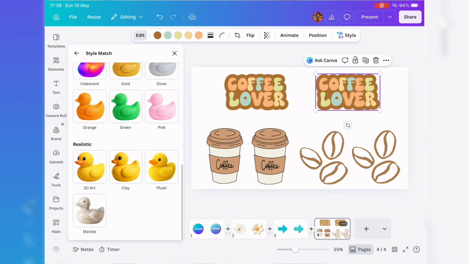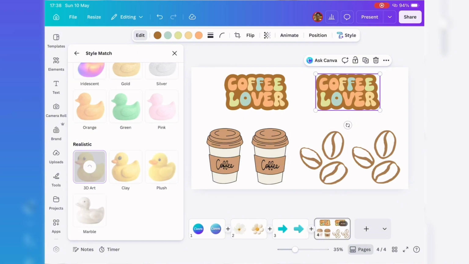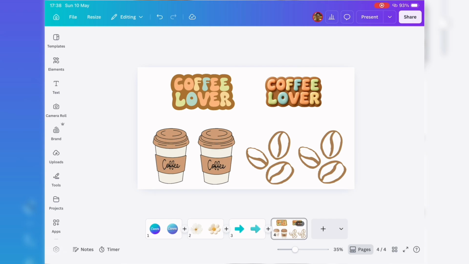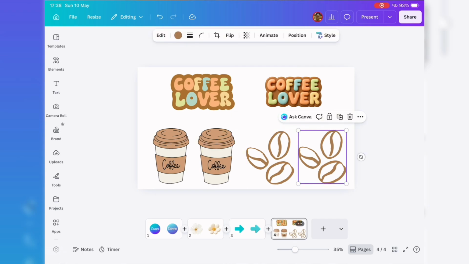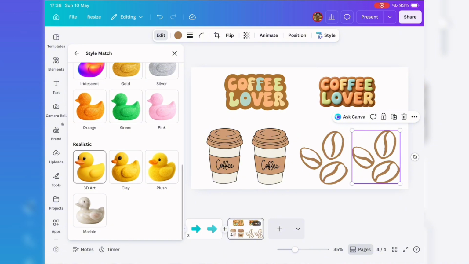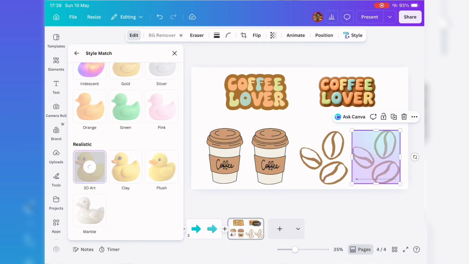And so I'm now going to apply this 3D art feature to all of them. I can't wait to see how the coffee lover sticker comes out. And here it is. Wow, I really love how this turned out. I mean, look at that. It's actually perfect. It's exactly how I imagined it would come out.